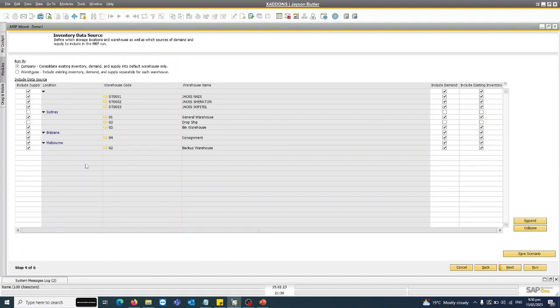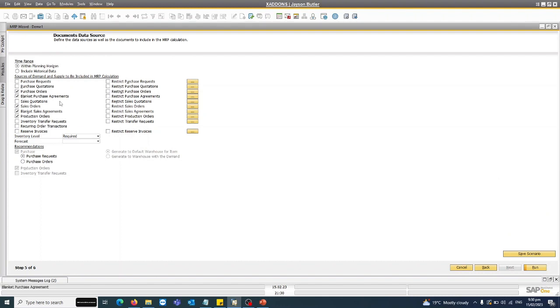Then I can choose the warehouses which I want to consider in MRP, and I can select if I want to include the existing inventory in those warehouses in my MRP run. Then the sources of supply and demand. By default, the system chooses purchase orders and sales orders as the main documents for supply and demand, and production orders also. However, you can choose other documents also.